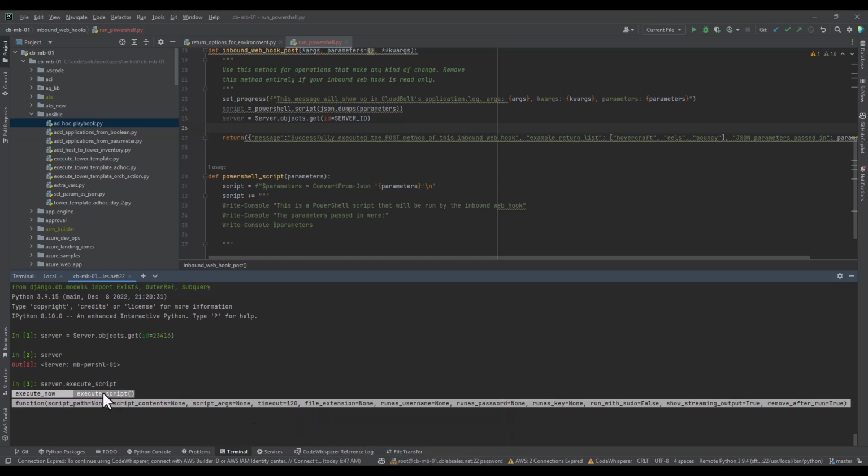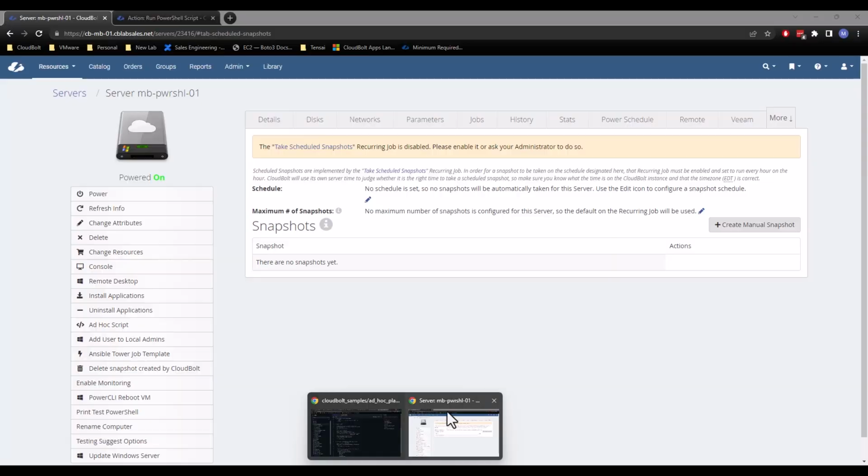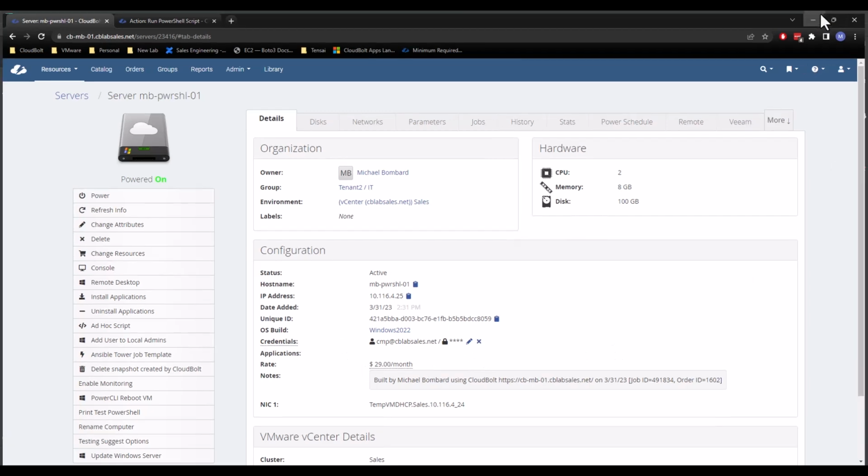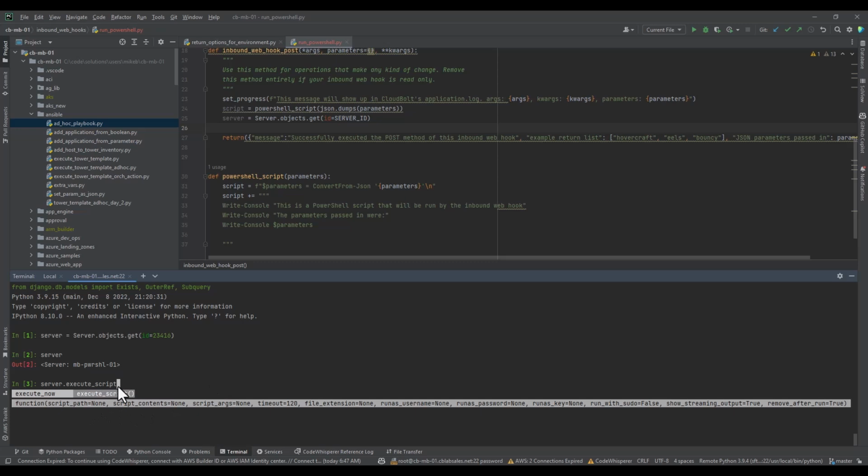One of the prerequisites for execute script to work is that on my server I first need to ensure that I have credentials set for this server. That tells CloudBolt how we're going to authenticate with the guest operating system. I do have credentials set here, so as long as those are set, this will automatically take those credentials. And notice when I use Shell Plus, hovering over execute script shows me the inputs required for this. Really handy.